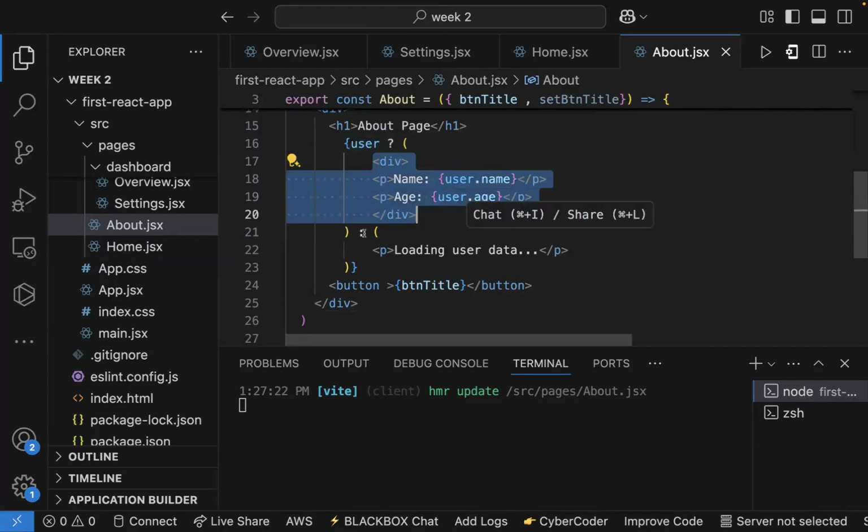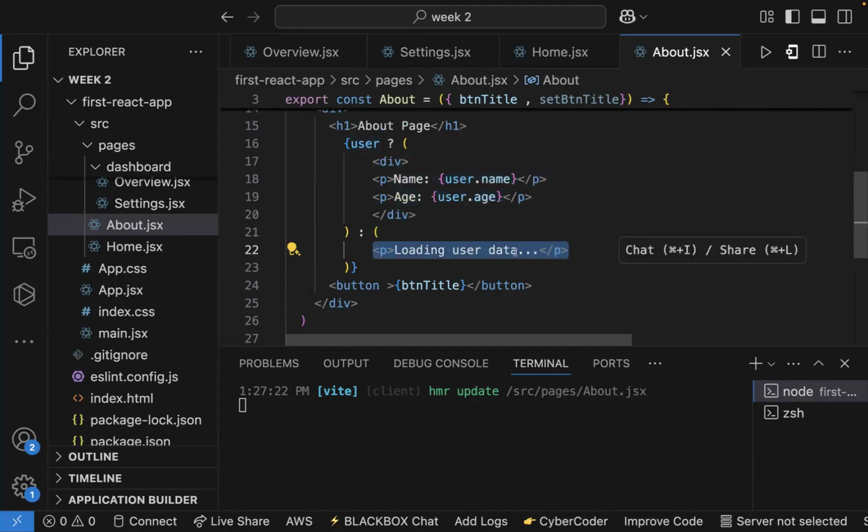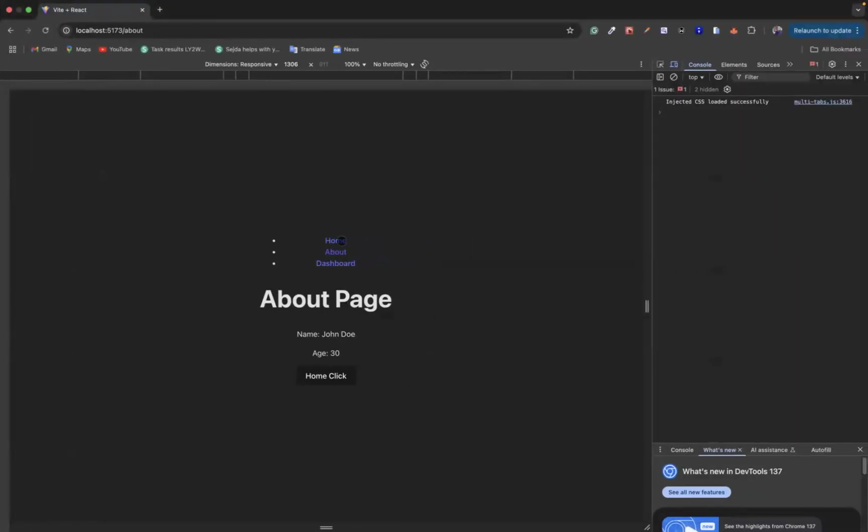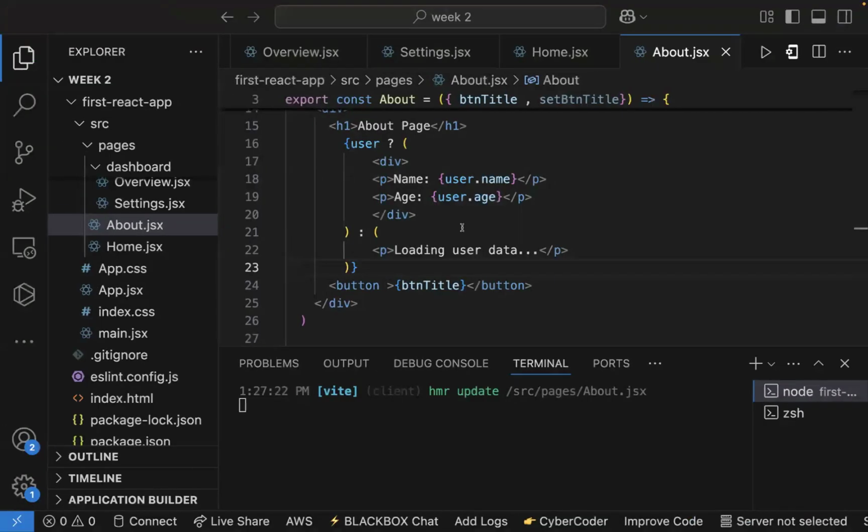But if there's no content in user, if it is null, then display loading user data as a failsafe. So that's what happens here. If I click on about again, then we get our user information. Is that clear? Yeah, it's dynamic, yes, of course. Chidel, go ahead and ask your questions, please. Just unmute yourself for now.